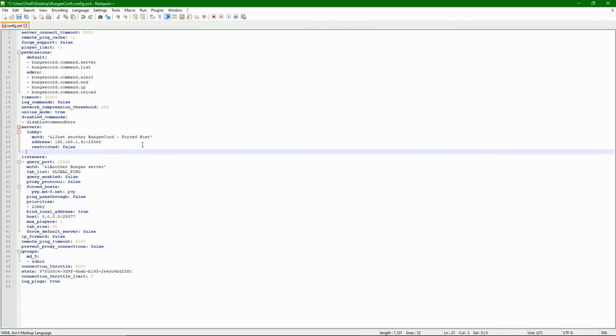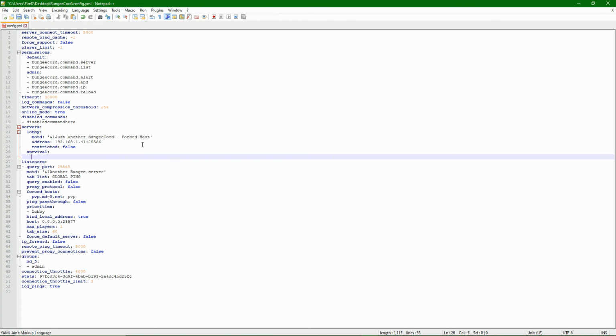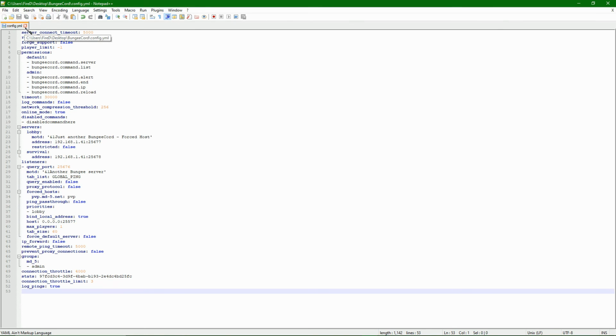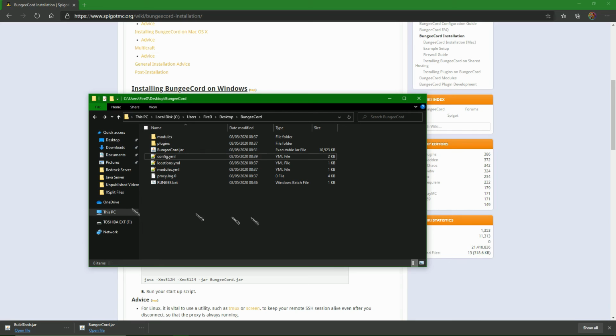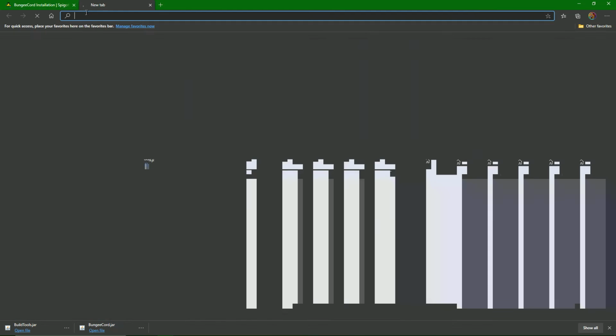You can just copy basically what's above you. I'm going to name this one survival, colon. You don't need the message of the day, but you can do address 192.168.1.41, which is my specific computer IP address like we looked at earlier, 25567, and we're only going to do the 2. This is what you want to do, but since I already have some stuff set up for a different computer, I am going to change this. So save that file. I'm going to keep this open, and then I'm going to go ahead and do my port forwarding.